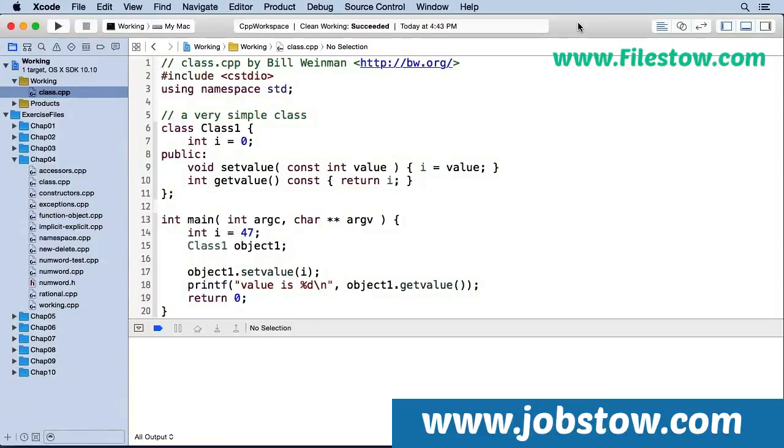Object member functions in C++ make use of a keyword this to provide a pointer to the current object. In this lesson, I want to show you how the this pointer works, and you'll see some examples of its use later in the chapter.